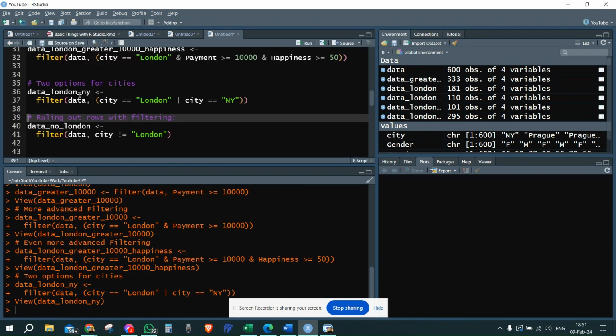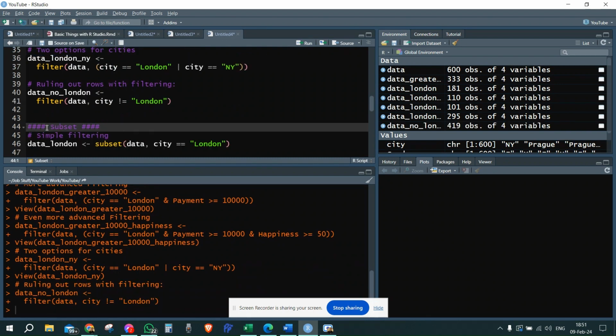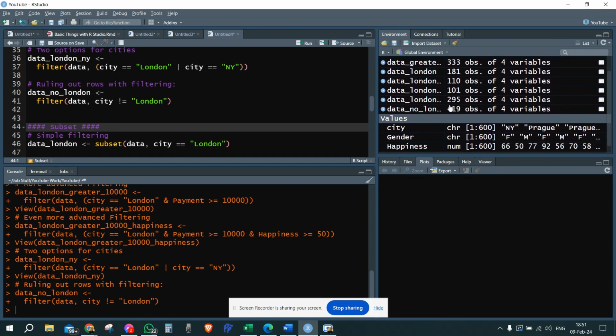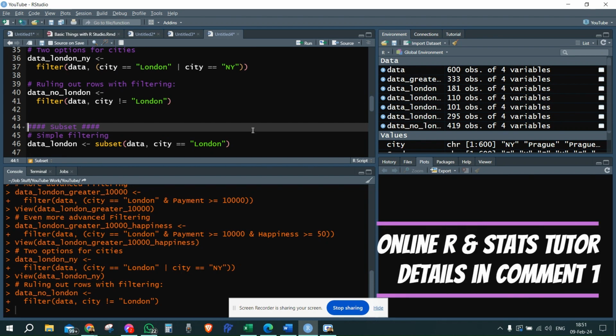We can also negate results. Let's say that we want all the responses apart from those from London. So we're going to do the same thing with data no London, and we get 419 responses, which, if we add that to the 181 responses that we got before from London, altogether adds up to 600, which makes perfect sense.